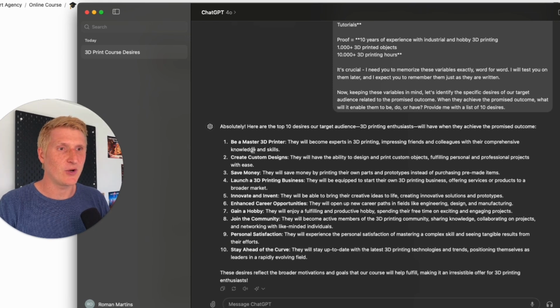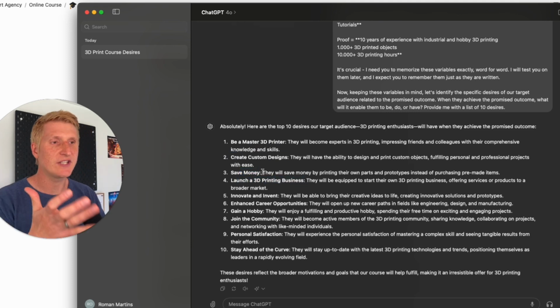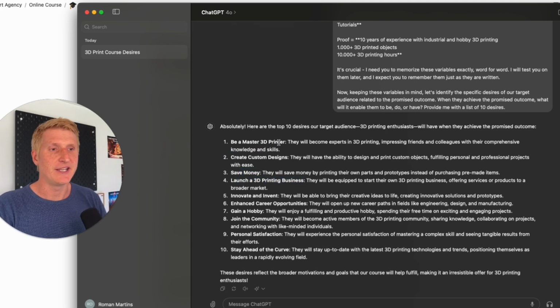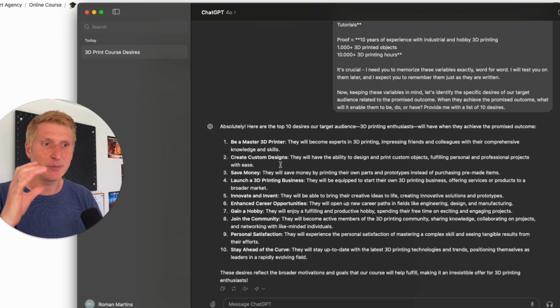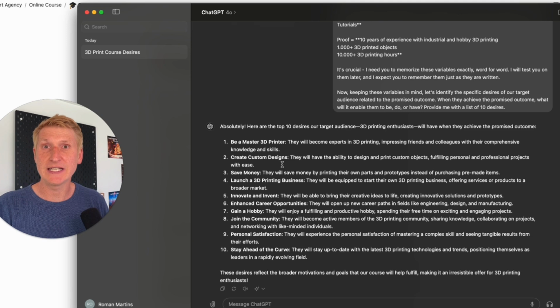All right, so now it created, absolutely, here are 10 desires our target audience, 3D printing enthusiasts, will have when they achieve the promised outcome. Be a master of 3D printer, create custom designs, save money, launch a 3D printing business. So this is basically an ideation phase, and you can pick 3 of the best desires that you see fitting towards the audience, that your audience really wants to achieve. So here you need to stand in as an expert and begin to choose those criteria that you see are going to be very, very desirable for your audience.